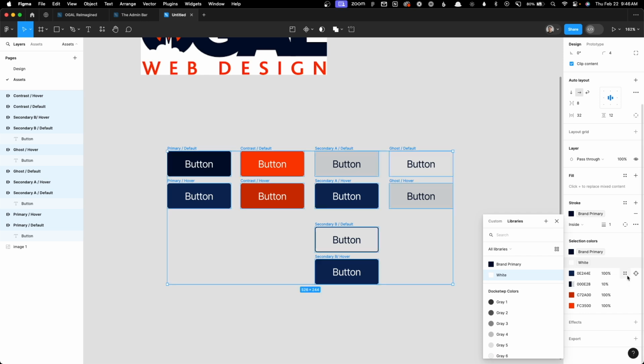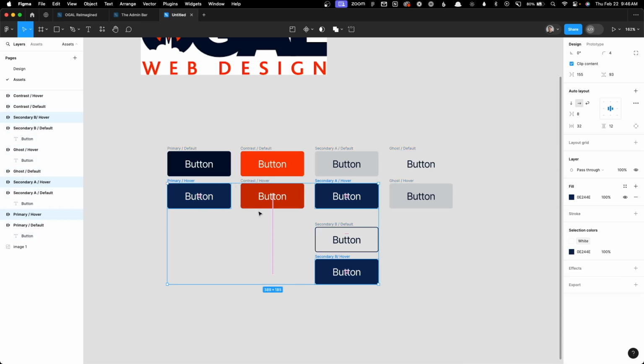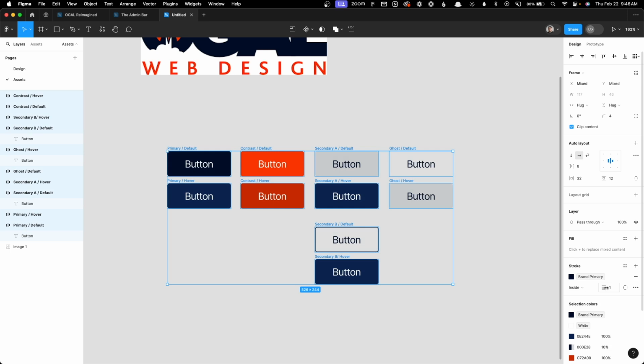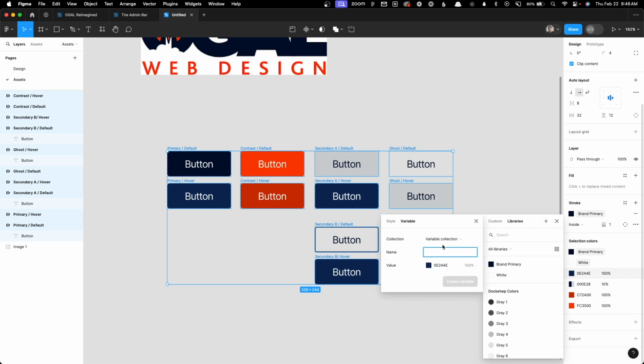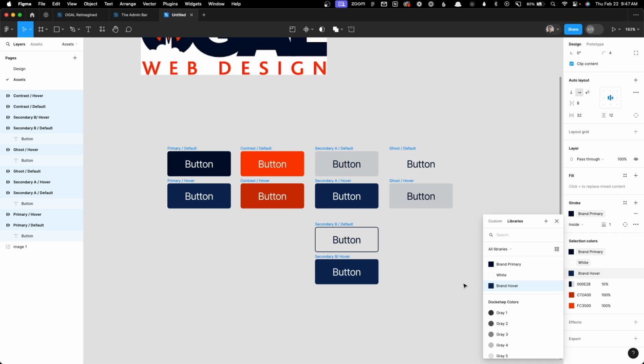This next color here, and if you're unsure what any of these colors are, you can always click this little target button and it will highlight anything that's using that color. So we can see here, this was our brand primary hover color, essentially. I don't know that these are all the best names to give all this, but we'll go ahead and click into the style again, click the plus button, and we'll call this brand hover. And we'll hit create variable.